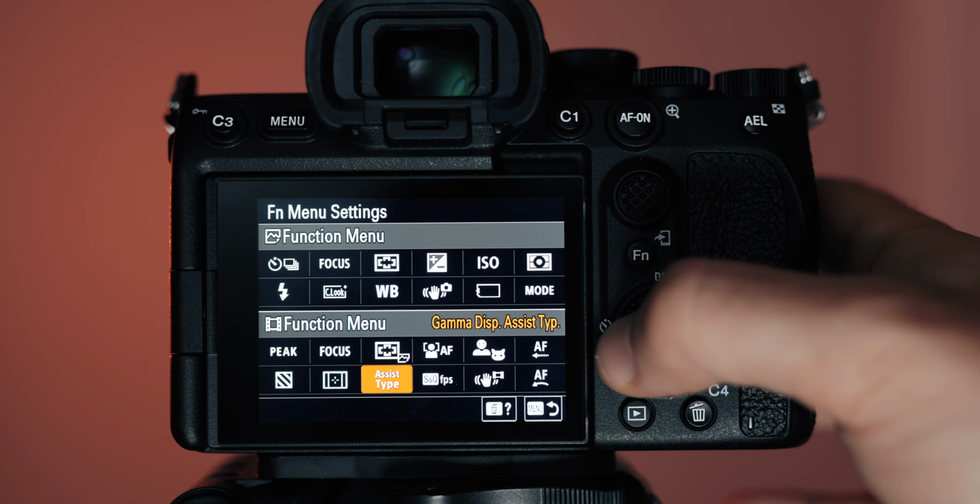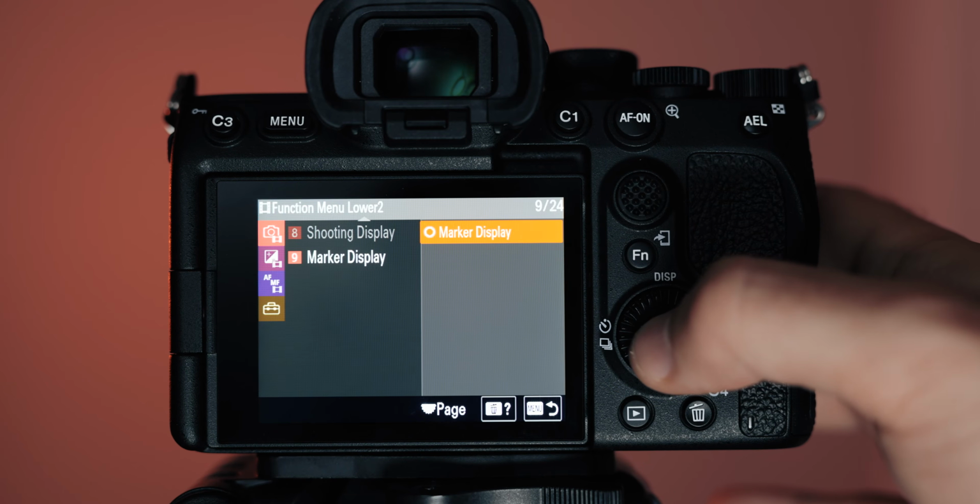Next, we have Marker Display. Marker Display is a guide for you if you plan to change your aspect ratio in post. It'll give you an idea where your cutoff is and make it easier to frame for that specific aspect ratio.